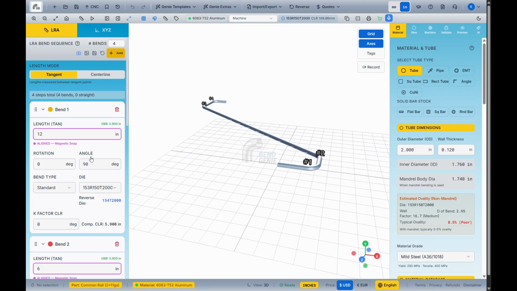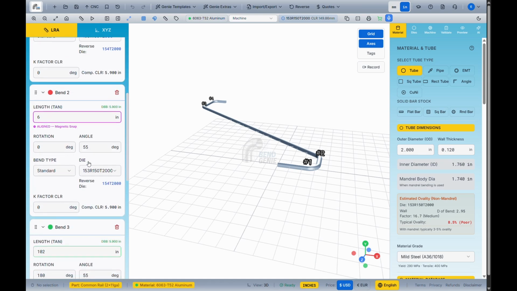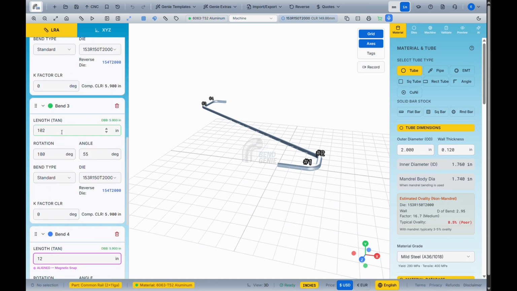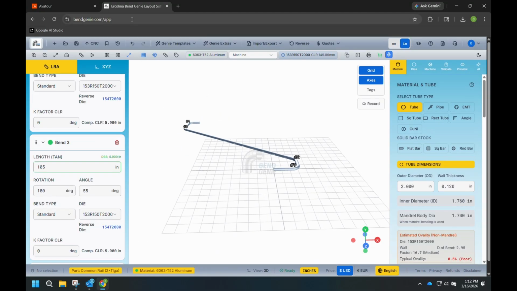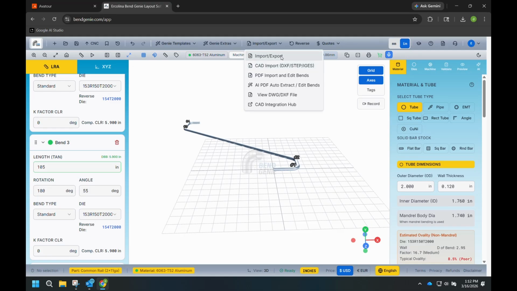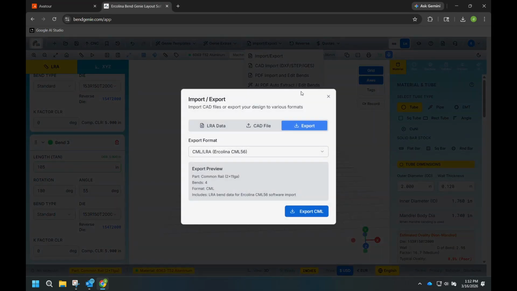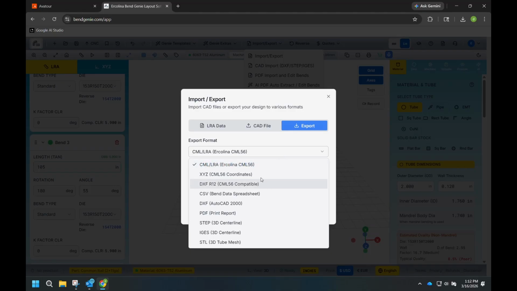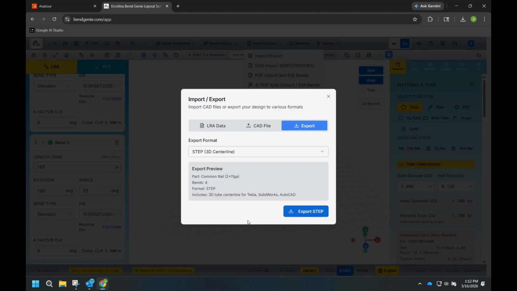Let's make an adjustment to bend 3 by changing the straight length from 102 inches to 105 inches. Once completed, navigate to the Import-Export dropdown and select Import-Export. Choose your file type. For this example, we will export it as a step file. Click Export Step, and the part will be saved to your Downloads folder.